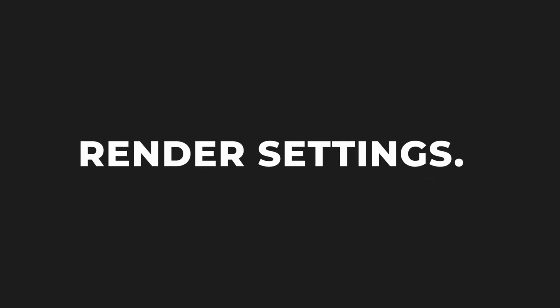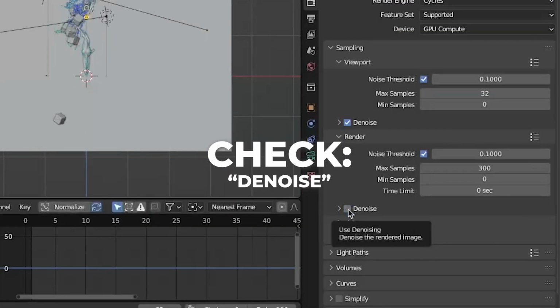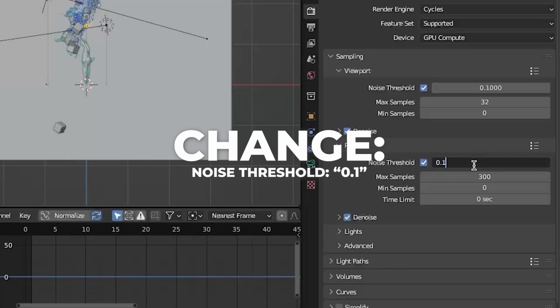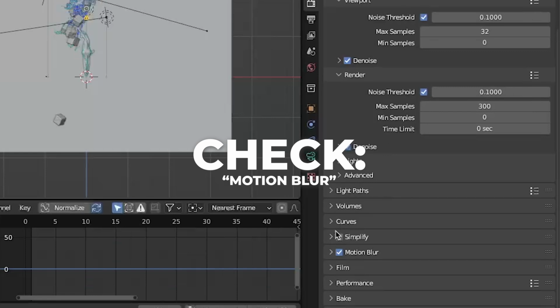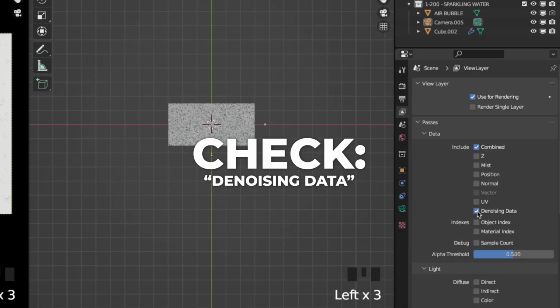So I'll show you my render settings. I render in Cycles and GPU. Check the denoise and the noise threshold. Also change it to 0.1 so you can render faster. My max samples I use is 300. I also like to use motion blur, so check that if you want. Another thing I like to do is go to the view layer and check the denoising data.